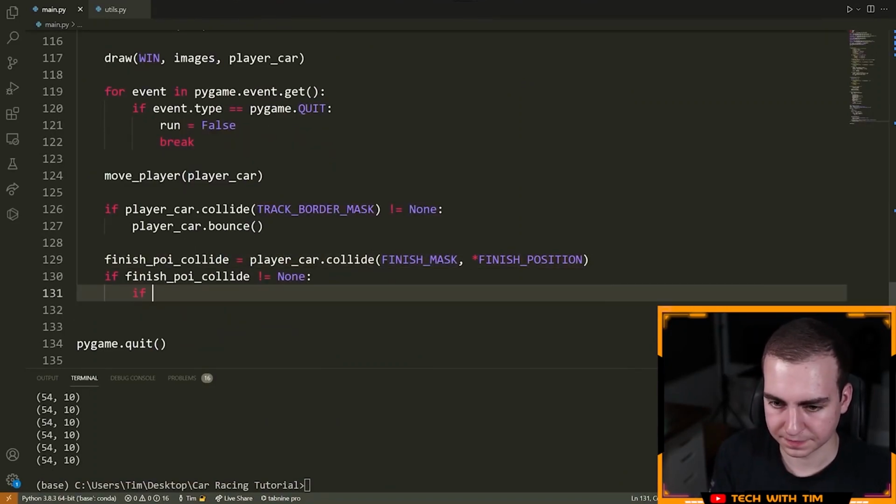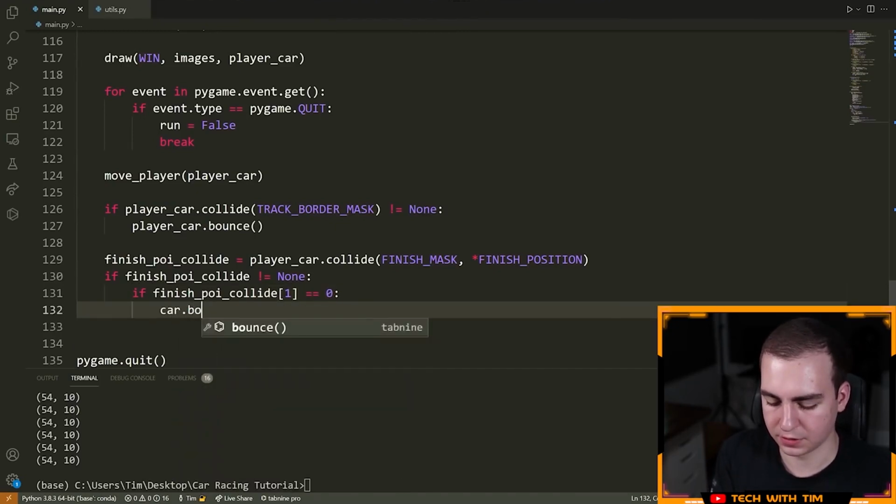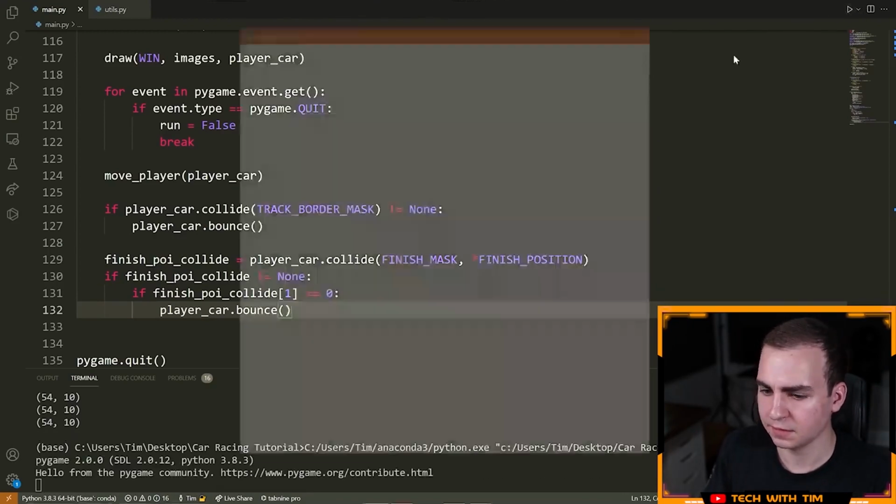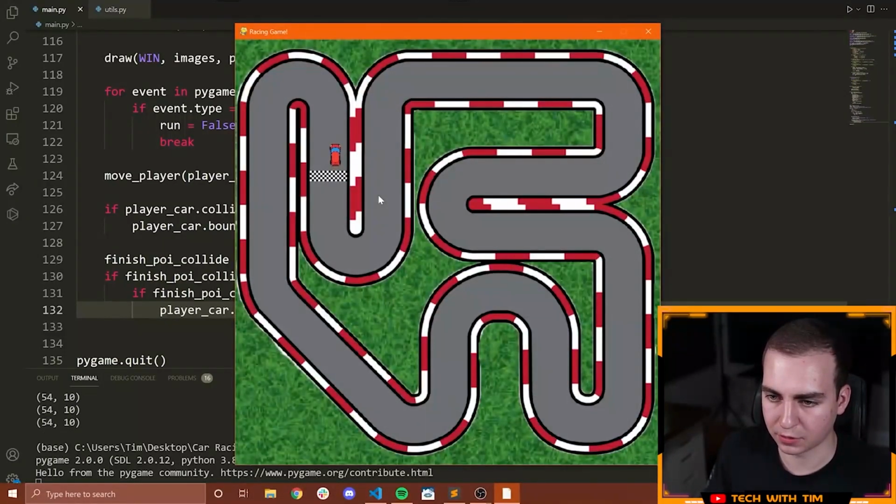We're going to say if the finish POI collide at index 1 is equal to 0, then player car.bounce, just like when we hit the wall. We're just going to bounce ourselves up if we're going backwards trying to hit the finish line. Let's run this. Notice when I go backwards now, I bounce forwards because I'm trying to cross the finish line from the wrong direction. Now let's go all the way around, and this will take a second here, but let's see if we bounce when we go from the other direction.